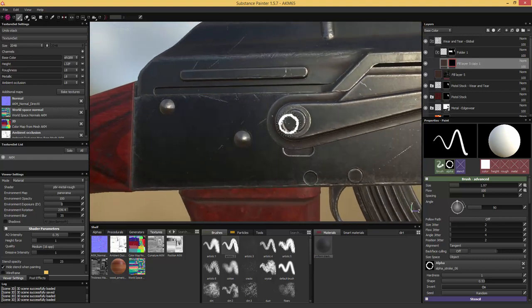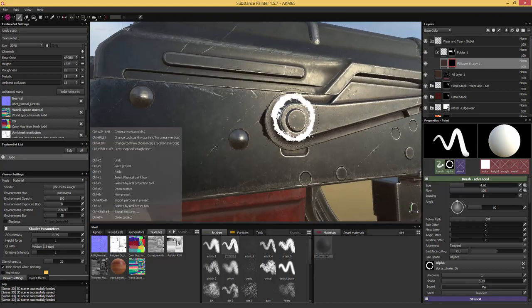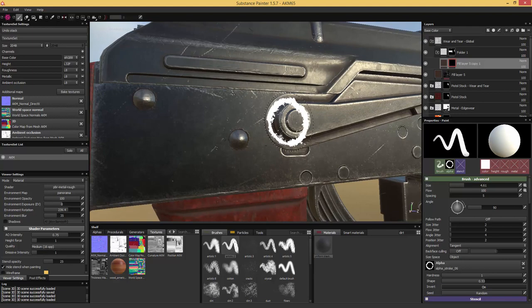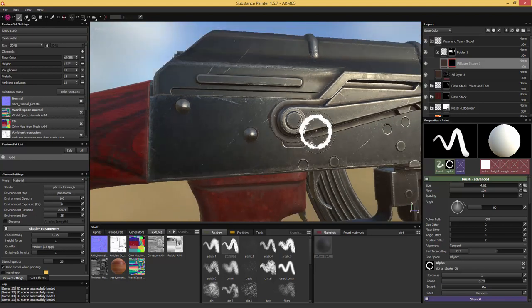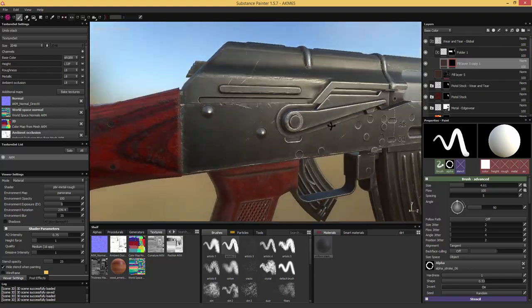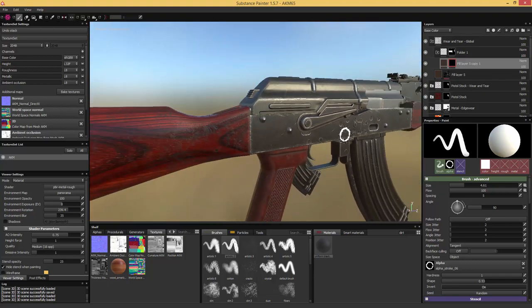And I guess it wouldn't hurt if we just increase the size and add a subtle touch in the back of that so that it looks like some oil came through there. Going to undo that and try again. It was a bit too much. So over there looks all right.